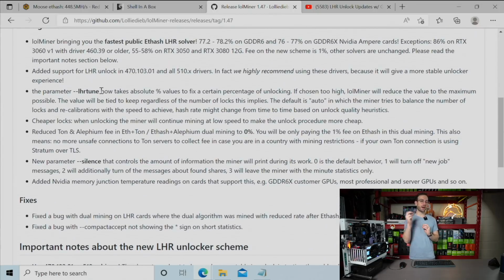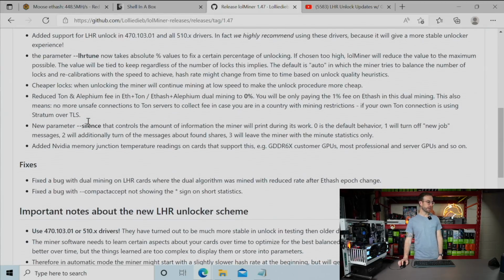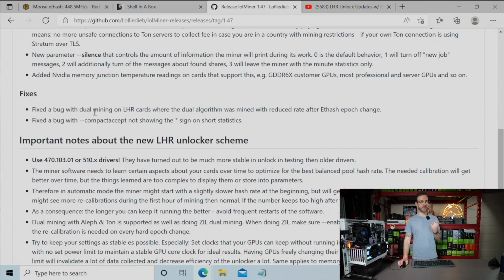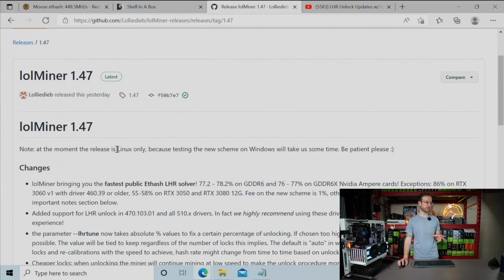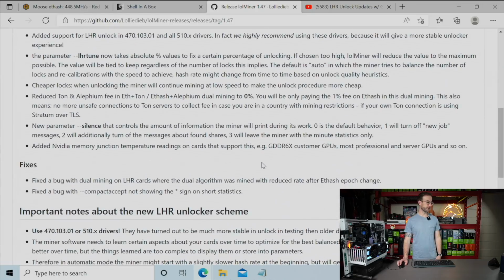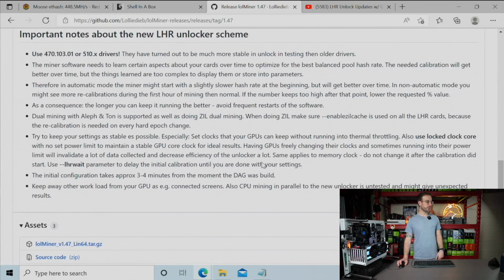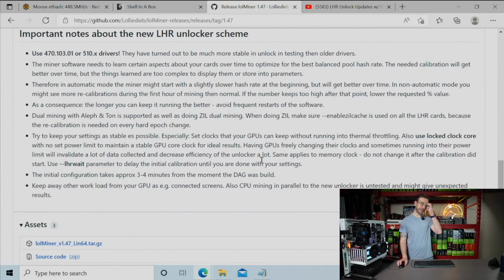The fee has gone up. It's 1%. And because of that, if you're dual mining, the fee is now zero, if you're dual mining on Ton or Lithium. The other update here, just like many other miners that have come out, is you can now see GDDR6X memory temperatures over in the miner. And I guess the one thing I forgot to mention is this is Linux only. This release is Linux only. They're still going to work on Windows, but it's going to take them a little bit of time. So I'll leave a link to this, like I said, and you guys can check it out on your own.